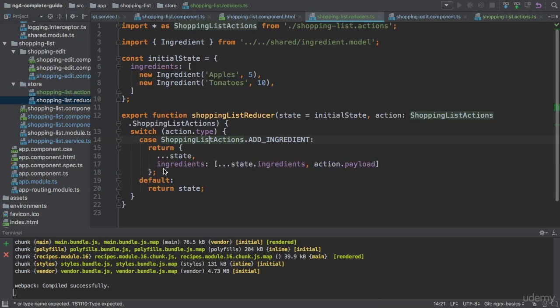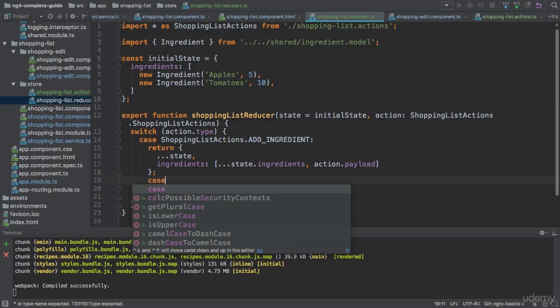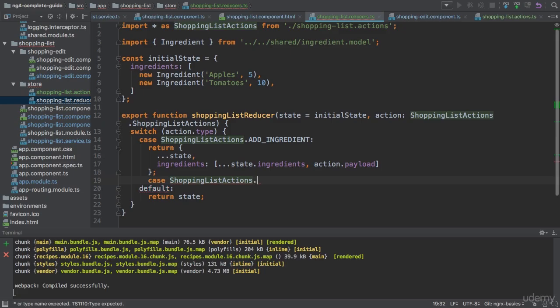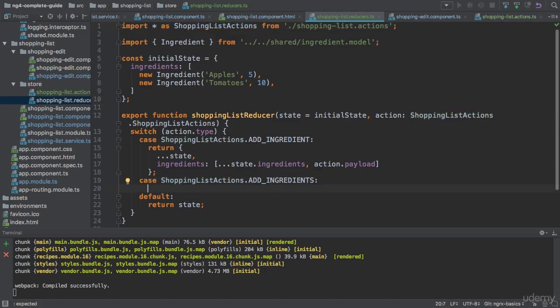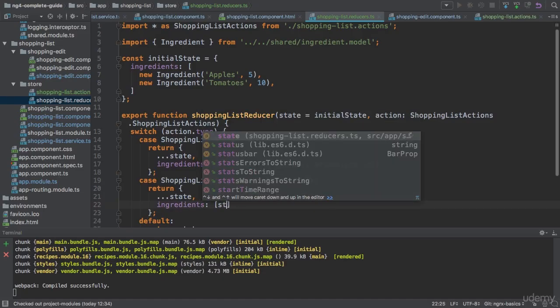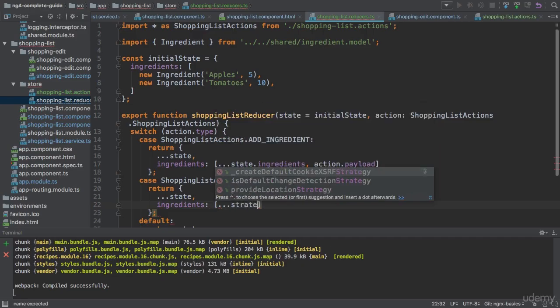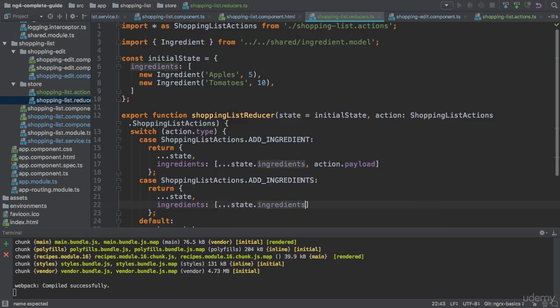Now we have to add it to the reducer so that we can handle this action. For this, I'll set up a new case where I check my shopping list actions for the add ingredients action now. So that's all I'll add here. And I can conveniently add it like this because I'm importing everything from the shopping list actions file already. So with that here, I want to return a new state by taking the old state with the spread operator, taking all the old properties, and I want to override the ingredients property just like before. I'll now still use the spread operator to get all the old ingredients in an immutable way.